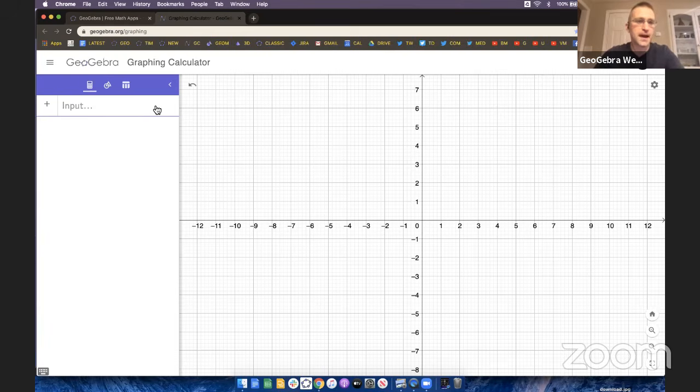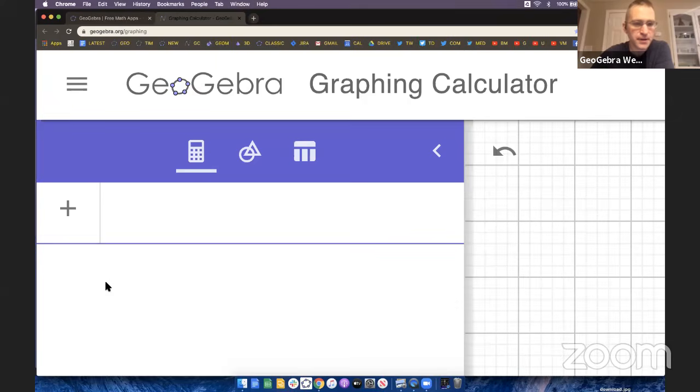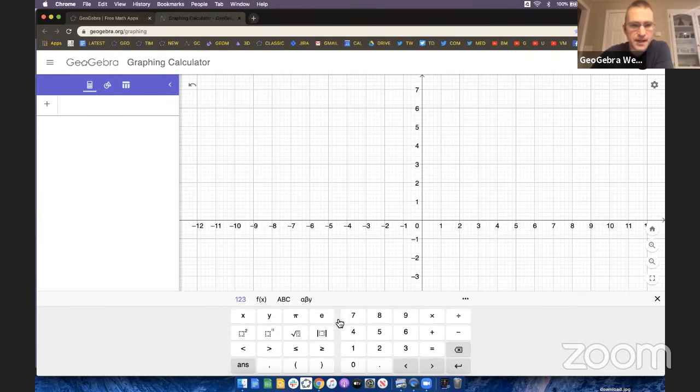Now, if you are on an iPad or on a phone, there is a native app for the iPhone and the Android. But right here, down in the lower left corner, you'll see a little keyboard. If you touch it, it'll pop up, and you can type commands in here. Ideal if you have a touchpad. Now, you could also type with the keyboard right here, of course.